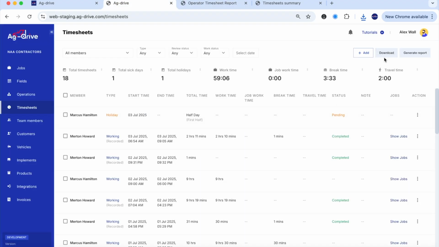Again, like the previous versions of AgDrive, you can also download the information into Excel if you wish to do your own further analysis or just to have your own backup.